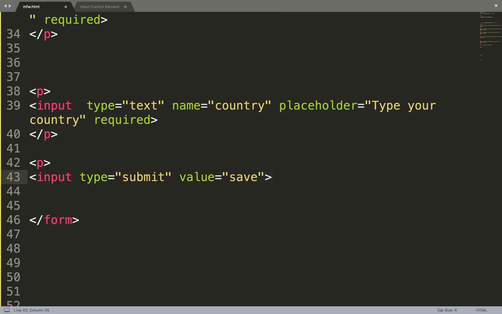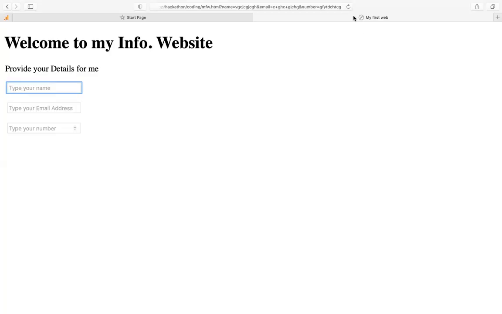Where is it? Okay. Save it. Let's go and view from our website very fast. Okay. So you can save it. You can save it. Now, let's change something.